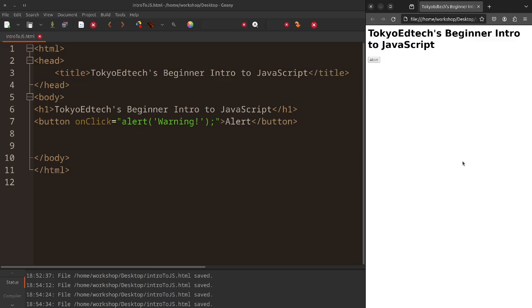So this is what I like to say to my students is the foundation of all programming. If this, do that. So if I click this button, it's going to do alert warning. So this is our actual JavaScript here from the page. So let's try it again.